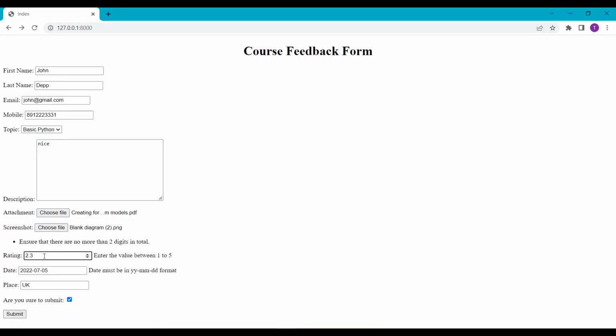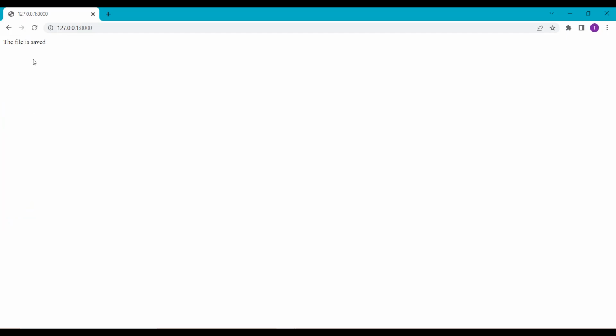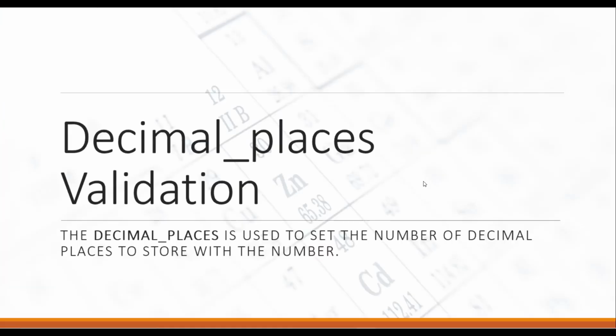So here you can see that I filled the form already. Now in the rating field I pass the rating as 2.33. So you can see that in this 2.33 I pass two decimal numbers, which is 33. Now I want to submit it. You can see it shows an error. Please enter a valid value, the two nearest valid values are 2.3 and 2.4. It means you have to either pass the 2.3 or 2.4. You can't pass 2.33. So I pass it as 2.3 and click on the submit button, and you can see that the form successfully saved. So with this we learn decimal places validation also.